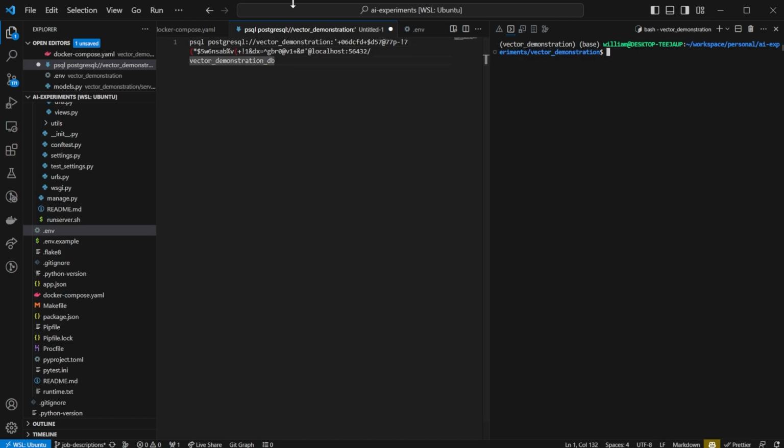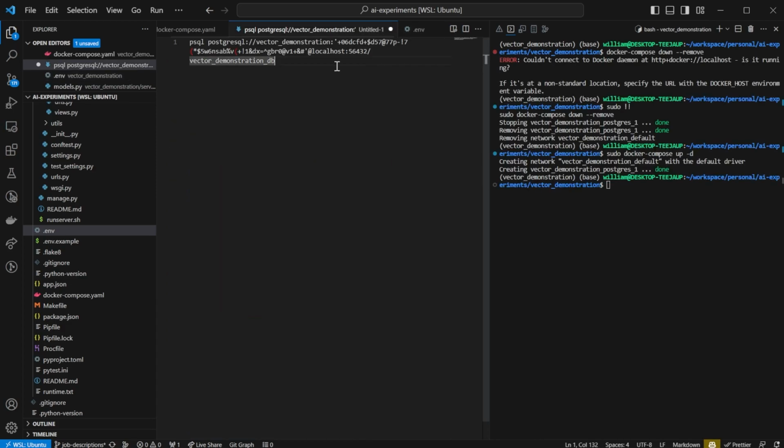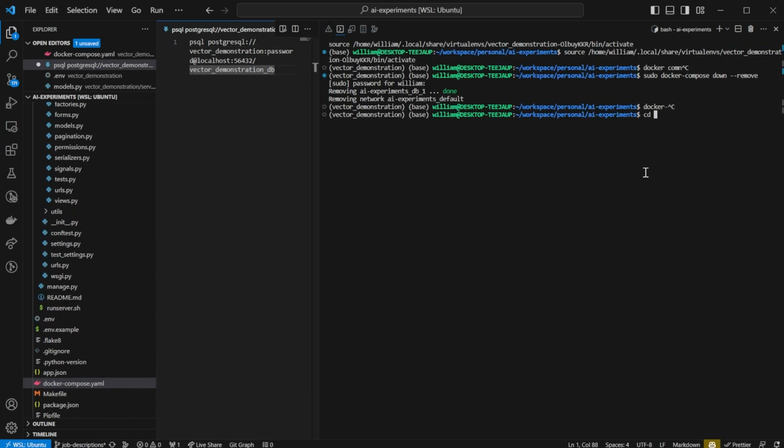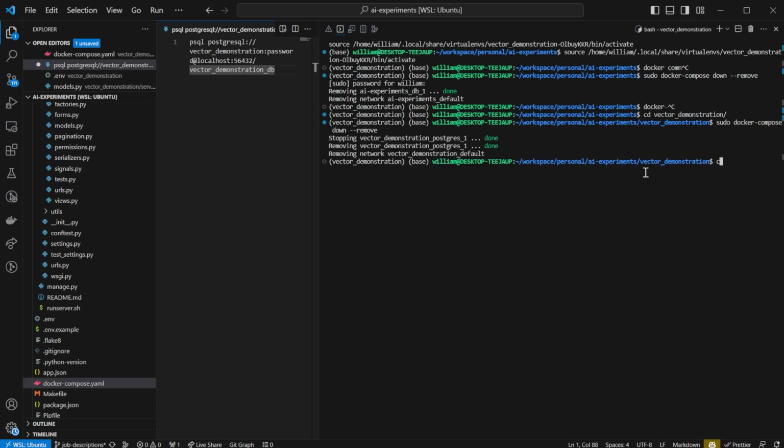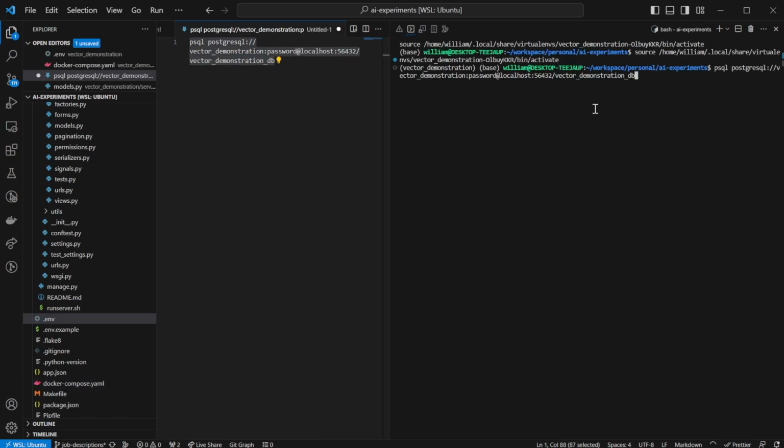So what I'm going to do is simplify this password just so that we don't have to worry about this here. And now we can get rid of the crazy password in here. We'll go into vector demonstration. We'll do sudo docker compose down, remove this database. Cool. And then we will do sudo docker compose up and then a -d to start it in the background. Copy paste this guy in here.